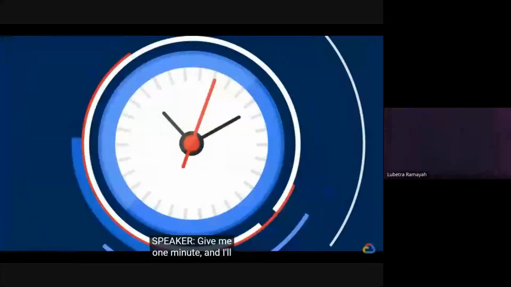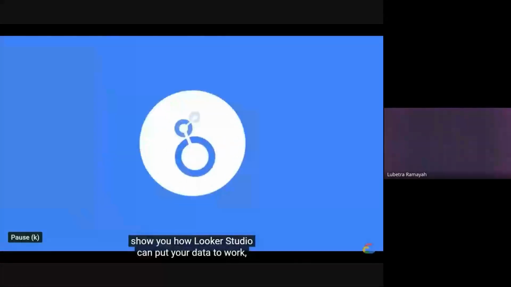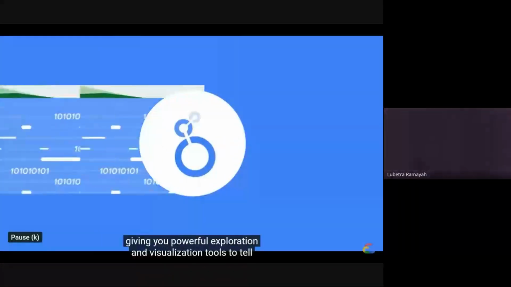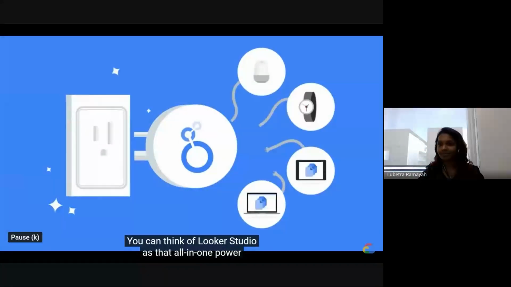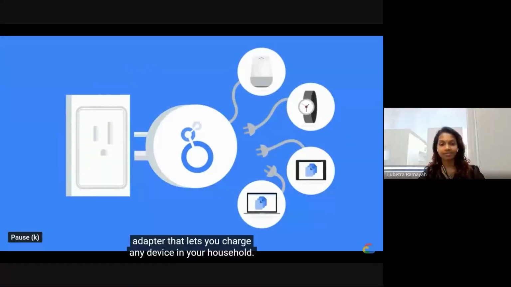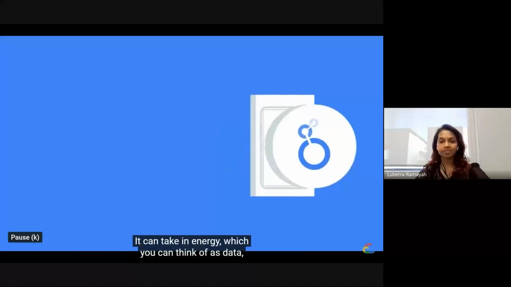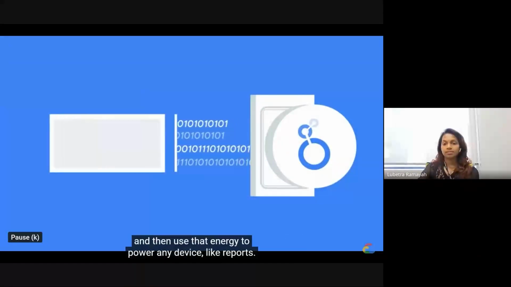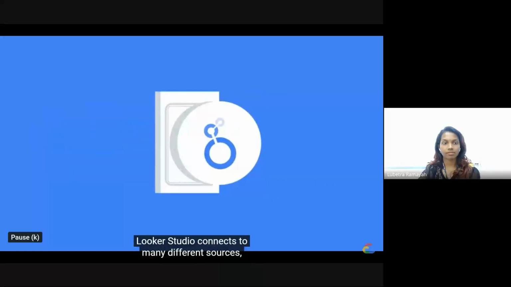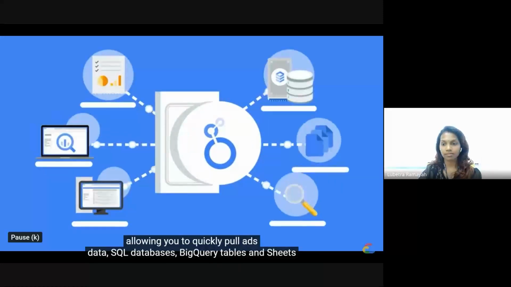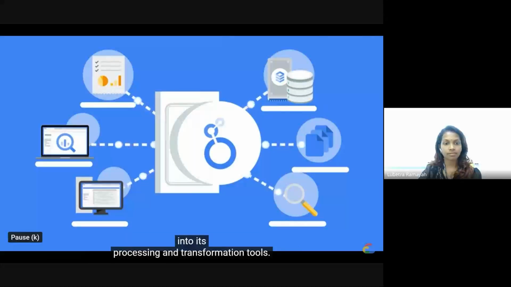In 1 minute, I'll show you how Looker Studio can put your data to work, giving you powerful exploration and visualization tools to tell stories with your data. You can think of Looker Studio as that all-in-one power adapter that lets you charge any device in your household. It can take in energy, which you can think of as data, and then use that energy to power any device, like reports. Looker Studio connects to many different sources, allowing you to quickly pull ads data, SQL databases, BigQuery tables, and sheets into its processing and transformation tools.